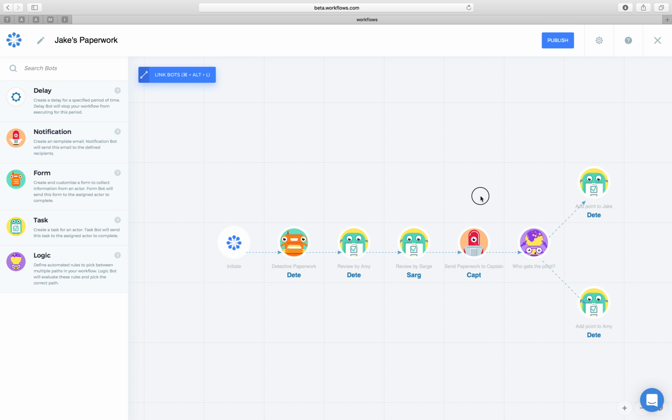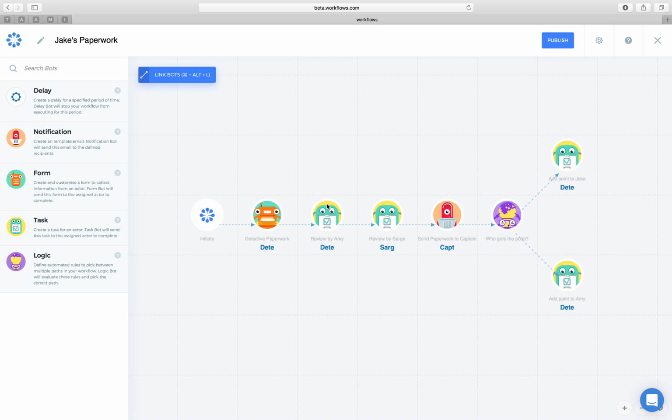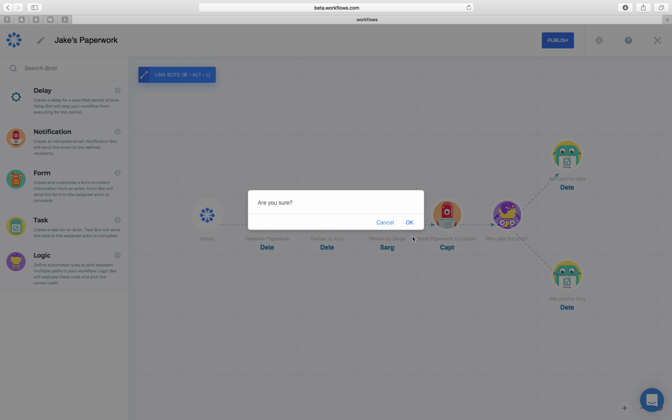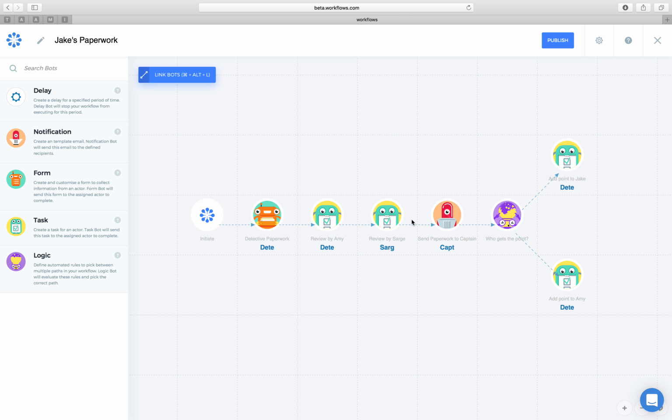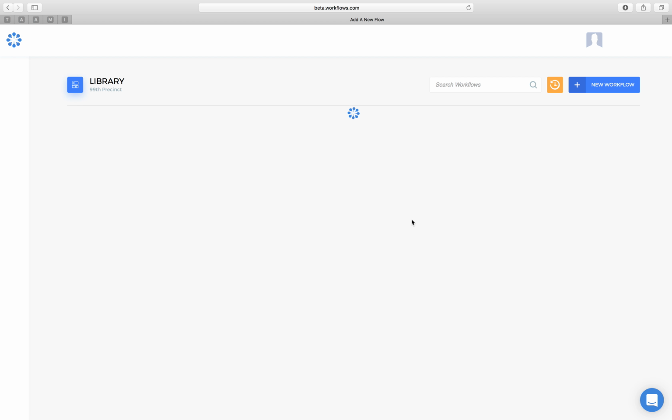So now you can see here that the compiler is saying that the workflow is completely compilable. So if we press publish, we should be able to publish that workflow. Are we sure? Yes, we are. And that's it. That's how you create a workflow.